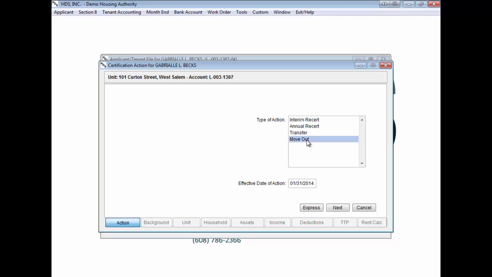You will now need to enter an effective date for this action. The system will use the last day of the current accounting month as the default date, but you can change this date as needed. If you have our tenant accounting module and your effective date is for the current accounting month or a future month, the system will automatically prorate the tenant's rent on their account ledger so that they are only charged for the days that they occupy the unit.